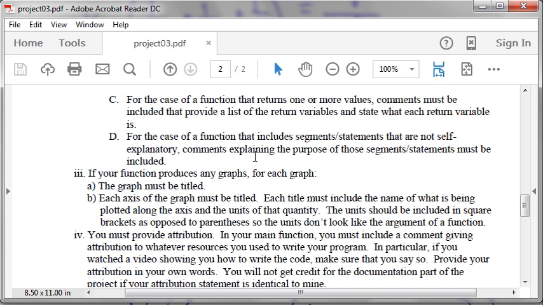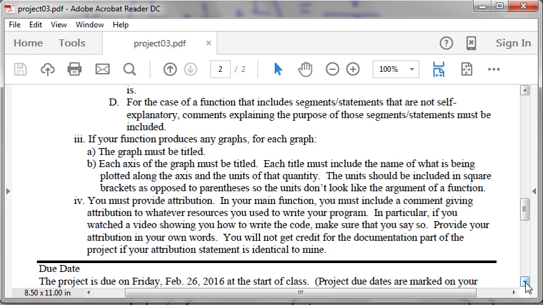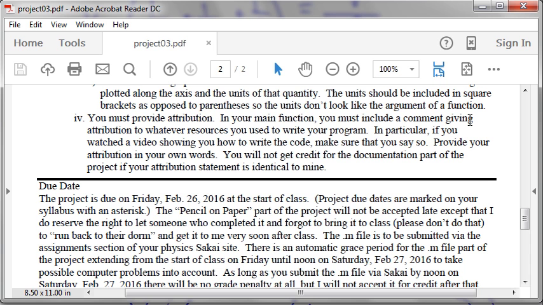Okay, if you got a graph, the graph has to be titled. I remember doing that. Each axis has to be titled. Each title must include the name of what's being plotted. The unit should be included in square brackets as opposed to parentheses, so that units don't look like the argument of a function. You must provide attribution in your main function. You must include a comment giving attribution. We only have one function, so our one function is our main function, giving attribution to whatever resource you use to write your program.